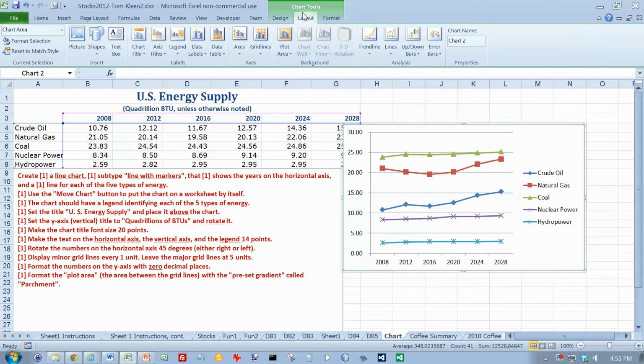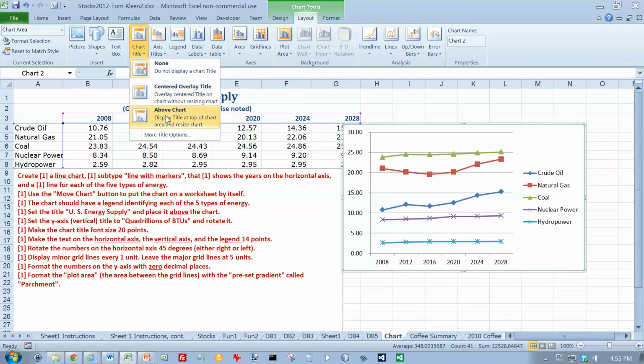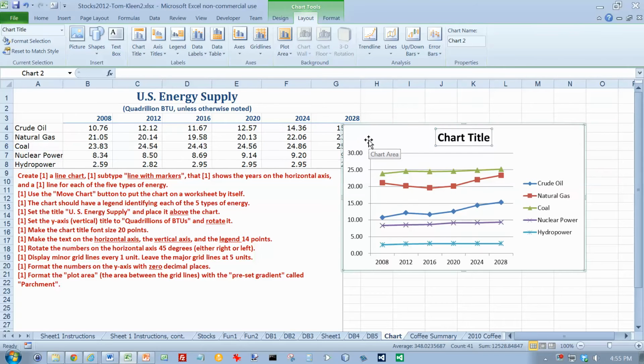So let's go to chart title above the chart, and you can just start typing here, U.S. Energy Supply. Okay, and that was nice. I didn't have to type it. Place it above the chart. Set the y-axis to quadrillions of BTUs.